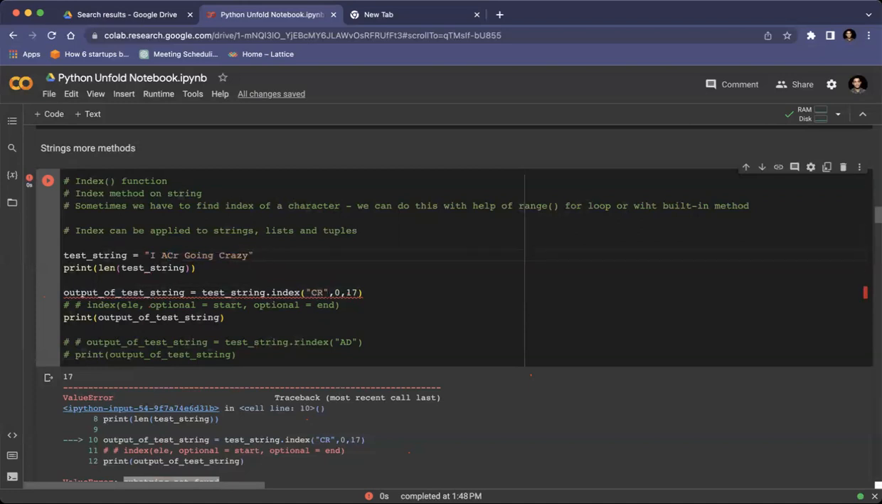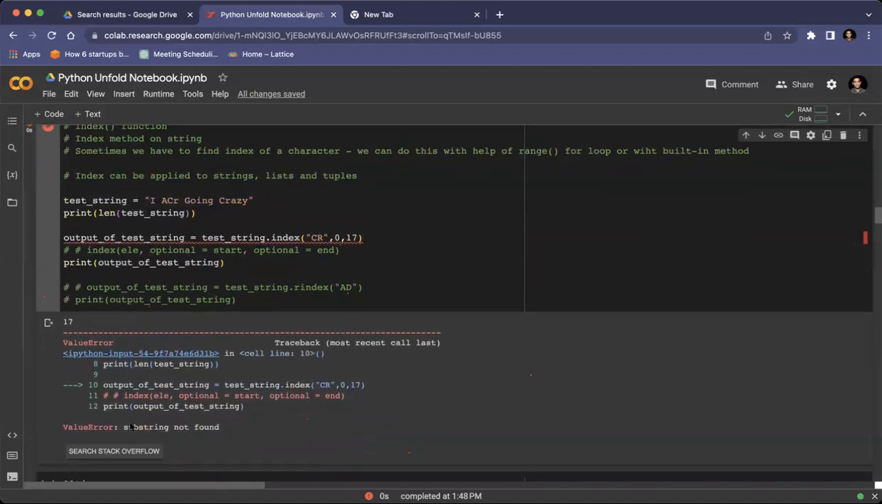If it does not find anything, it will throw an error. It is saying ValueError. What is the error? Substring not found. So try to read the error as well. It is saying this substring is not found in my test string. Why? Because it is not present.